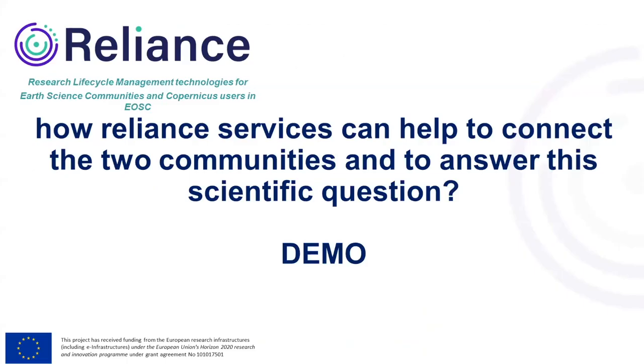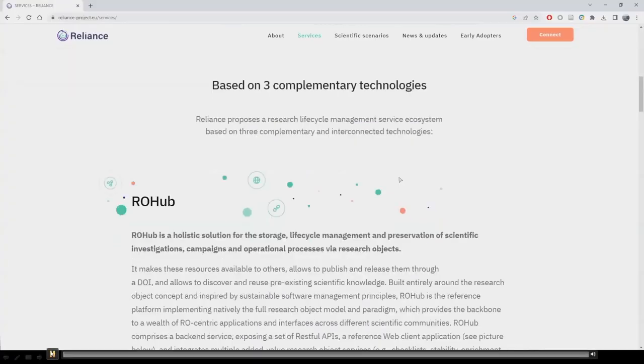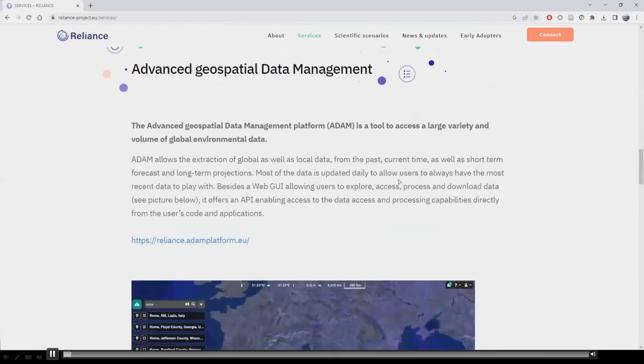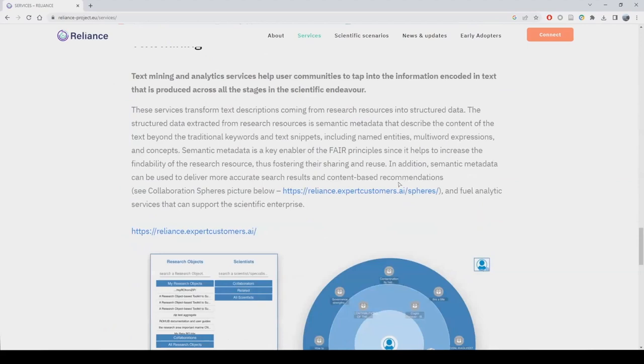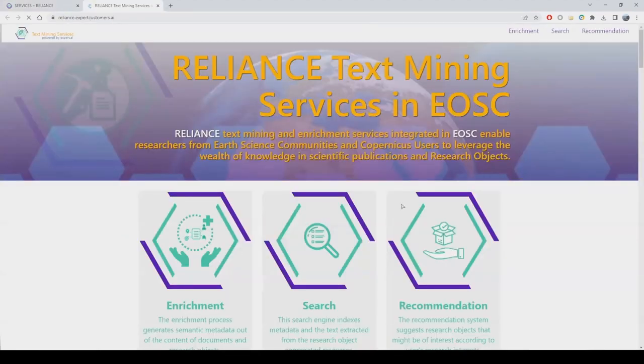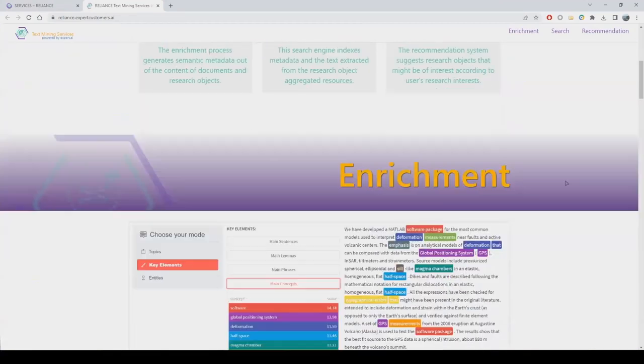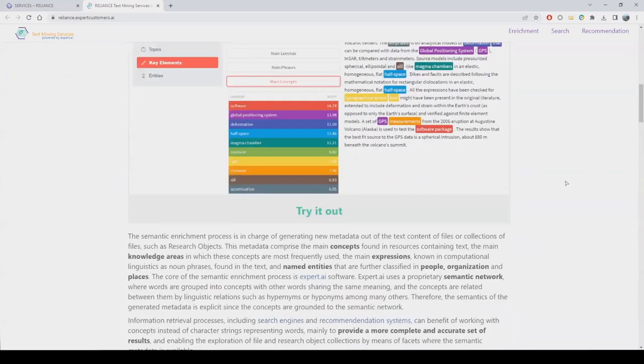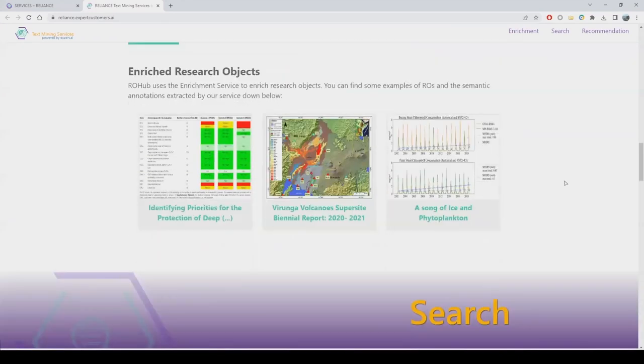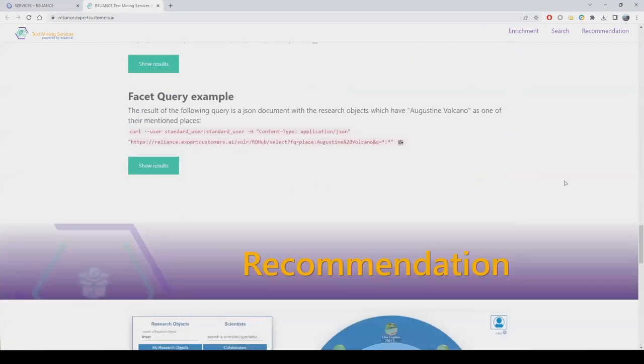So RELIANCE helped us to connect the two communities and to answer this specific scientific question. Let's see how. Let's see the tools that really helped us with this issue. I'm going to show you this video. One of the RELIANCE services is text mining, and in particular I show you this recommendation service, the so-called collaboration spheres. Here you see the different text mining services that you can find on the website. Let's have a look at the collaboration spheres to see how they work and how they are able to really connect different communities on a specific scientific issue.